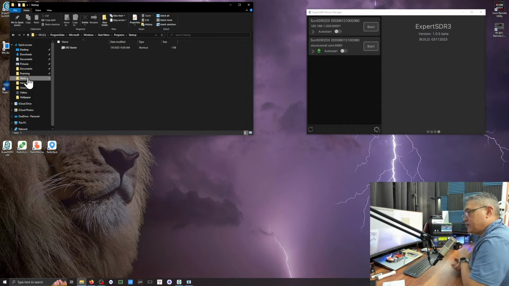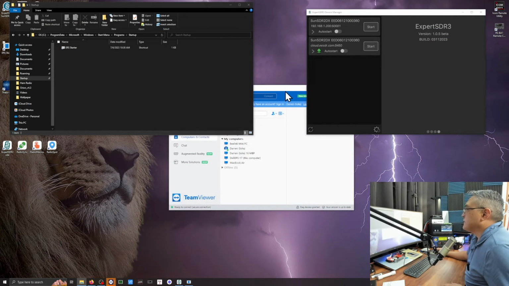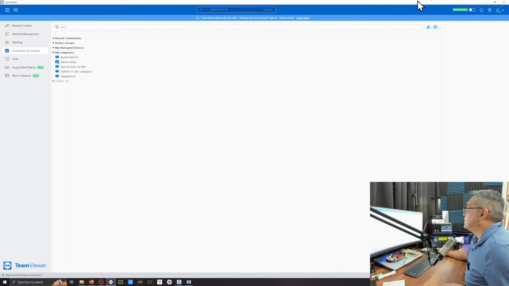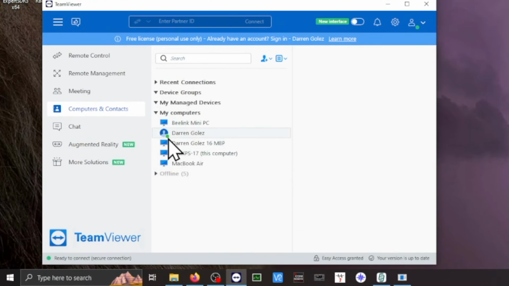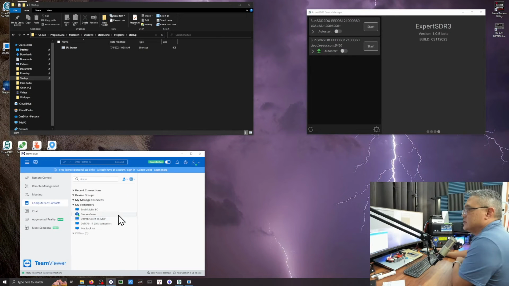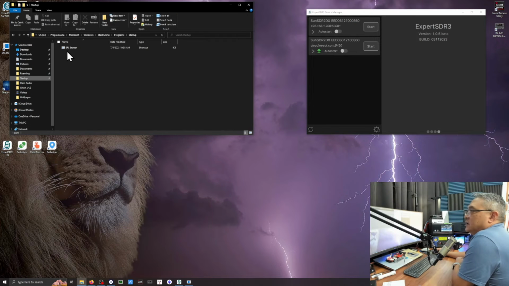This is very important because when you reboot your computer or you do a remote reboot using a program called TeamViewer. Here's TeamViewer. You can actually remote into your computers and then do a remote reboot. So that's pretty neat. So that's how you start that up.